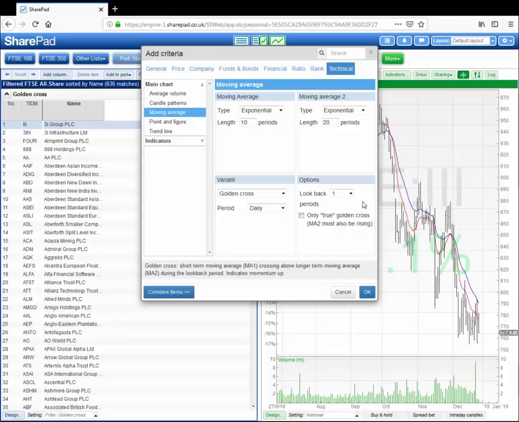The tick box below is only true golden cross. Now, if you want to look for a strict golden cross, then not only do the two moving averages have to have crossed, but both moving averages have to be rising. So obviously the short period must be rising because it's crossed above the 20 period, but also the long-term moving average must also be rising. If we don't tick this, it just looks for crosses. It doesn't matter how they've crossed. So I'll keep it like this.